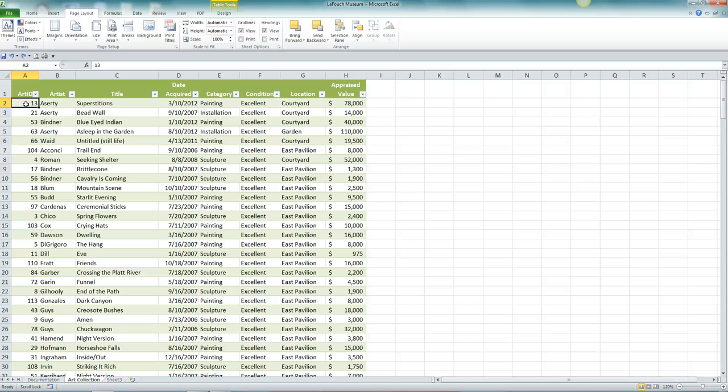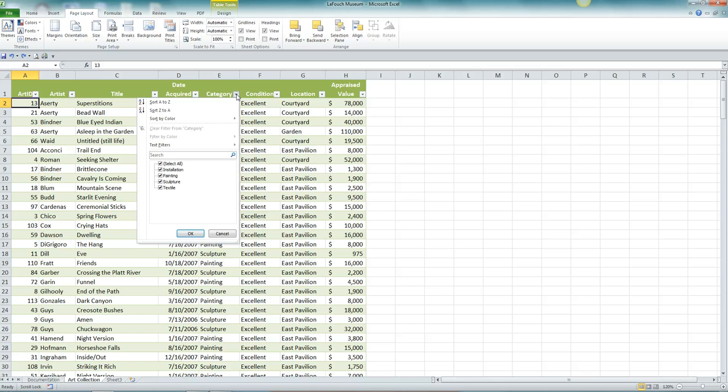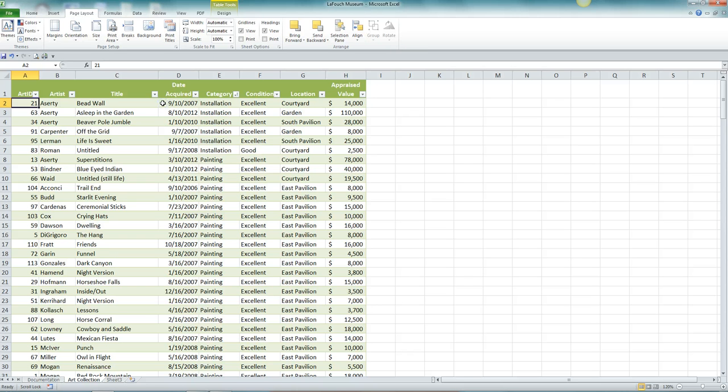Step number 1. Click the category filter arrow. Then click Sort A to Z. The art objects table is sorted in ascending order by the category field. This ensures one subtotal is created for each category.